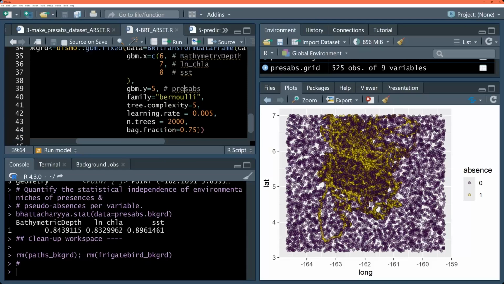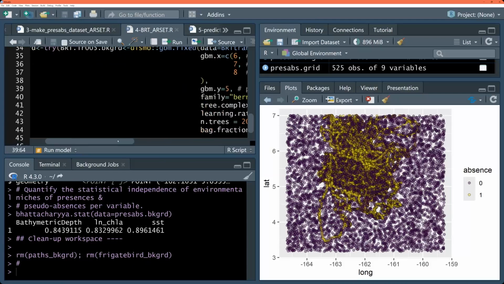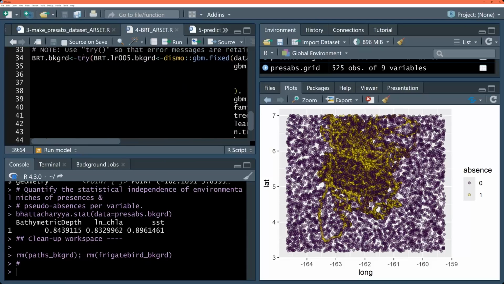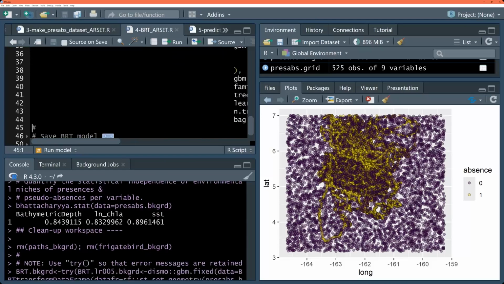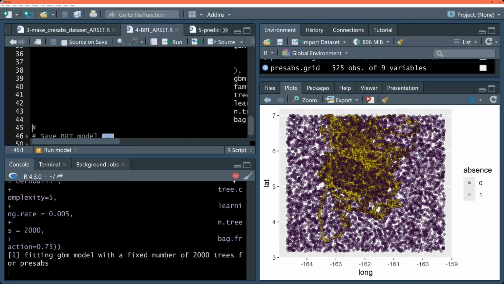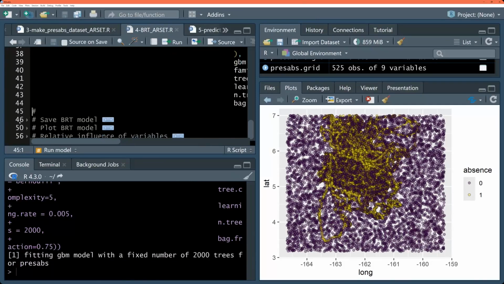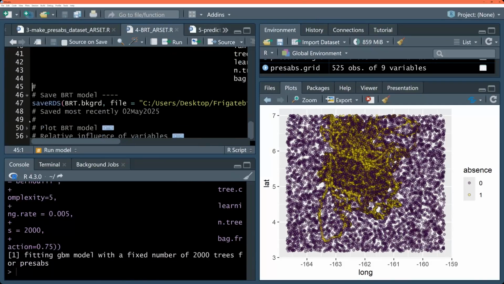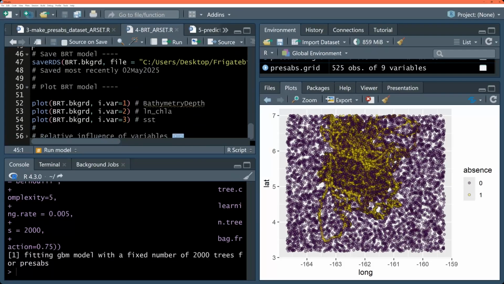Then, the other parameters are pretty standard. A learning rate of 0.005 and a number of trees of 2,000 are pretty standard parameters to include in these models. If you were to run this, it would look like that and just say it's fitting your model. This takes a little bit of time, but not a ton, but I'm not going to run it here. Make sure you save it, especially if it does take a lot of time for your particular data set.